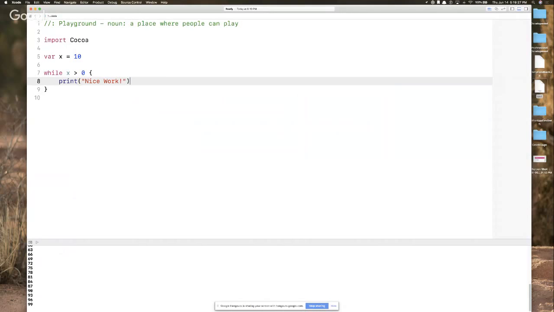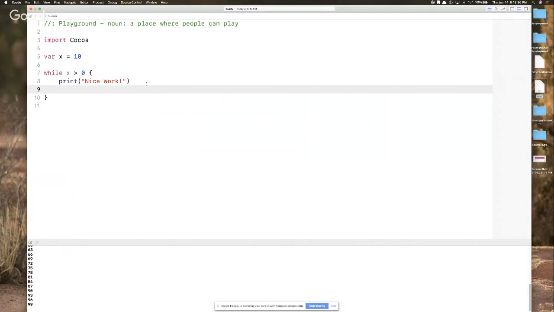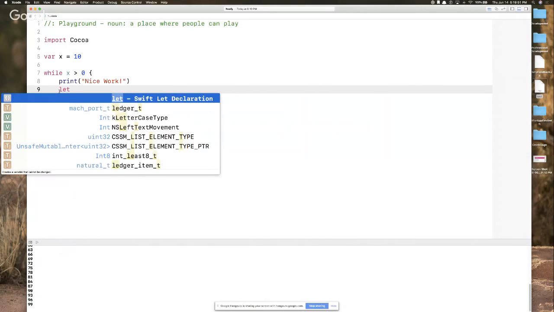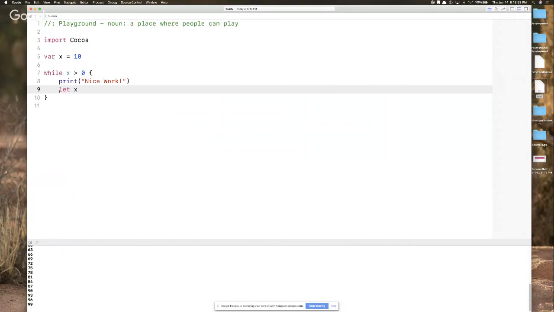So what we can do to make sure that this isn't an infinite loop is let's go ahead and say, okay, so while x is greater than 0, print nice work, but then I want to take my x variable and I want to subtract 1 from it, okay? You probably haven't reviewed this yet, so I'll go ahead and say x equals x minus 1.